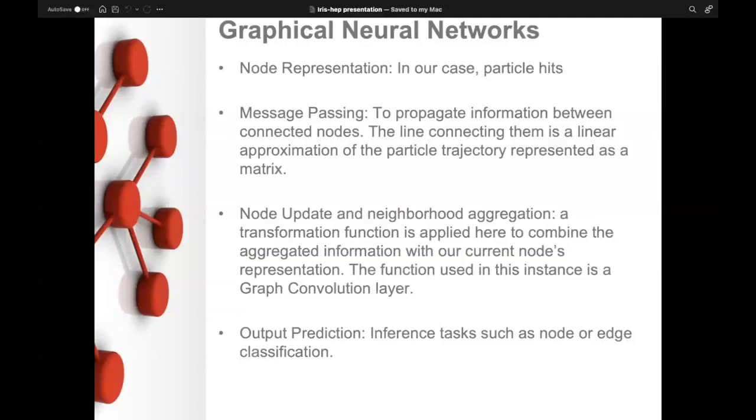So again, for node representation, those are particle hits, and to propagate information between connected nodes, we represent the line connecting them as a linear approximation of the particle trajectory, which is normally represented as a matrix. And then for node update and neighborhood aggregation, a transformation function is applied to combine aggregated information with our current node representation. In this instance, you might use a graph convolution layer, and the output prediction inference tasks such as node or edge classification.